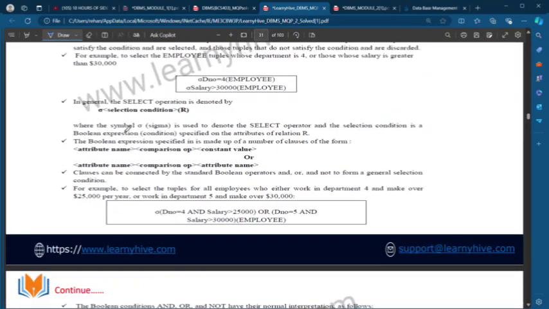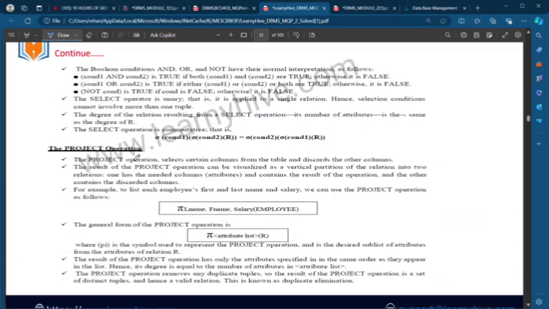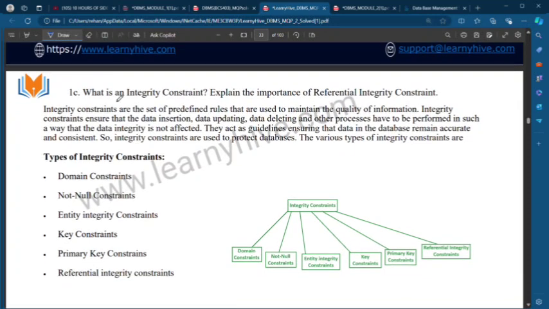So this is just the normal notes of that assignment. Now, what is an integrity constraint, and explain the importance of referential integrity constraint. First, let us read the definition. Integrity constraints are a set of predefined rules that are used to maintain the quality of information. Integrity constraints ensure that data insertion, data updating, data deletion, and other processes are performed in such a way that data integrity is not affected.